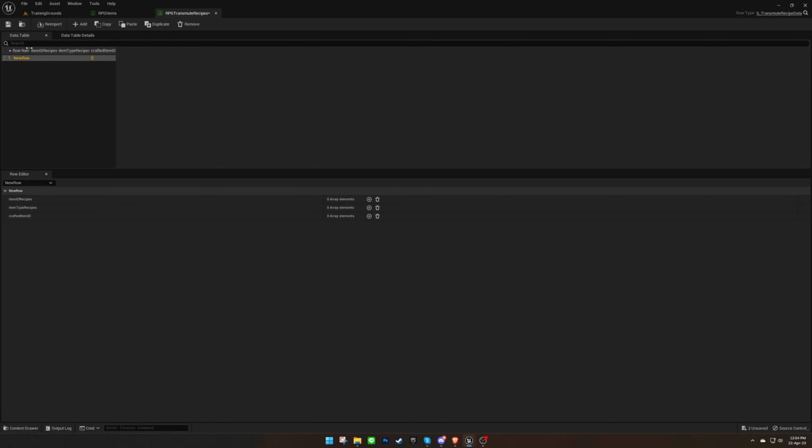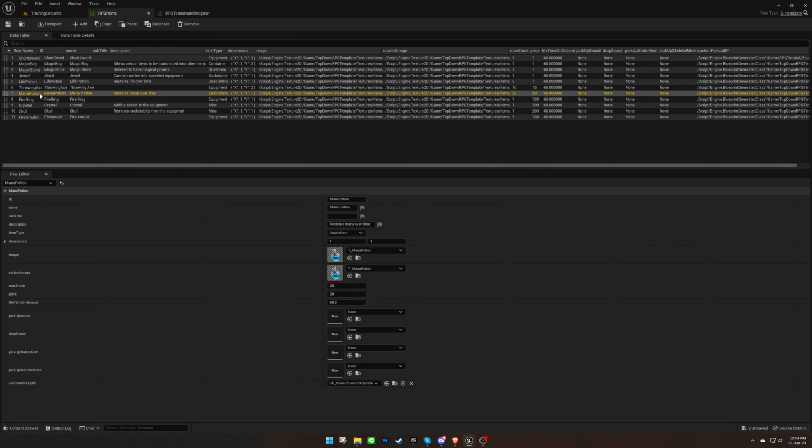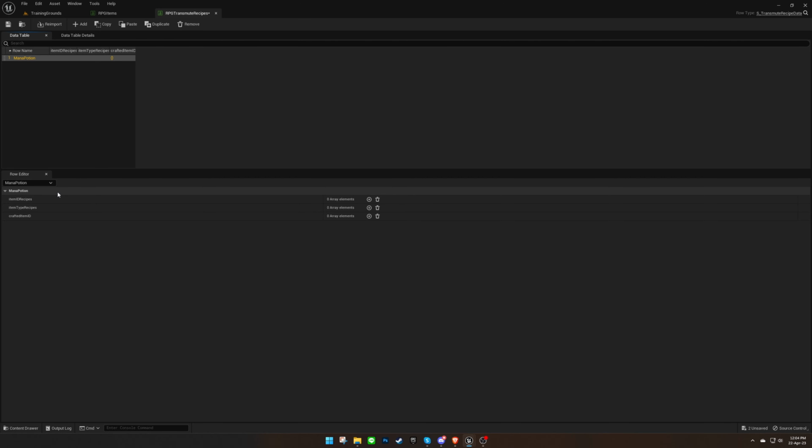Our first recipe will involve crafting a mana potion using 3 life potions. In this case, you can name the row whatever you want. I've already added the mana potion to our item data table. To provide input for the recipe, we have 2 options. We can either use specific item IDs, or we can use more generic item types. In our case, we'll provide the IDs for 3 life potions.